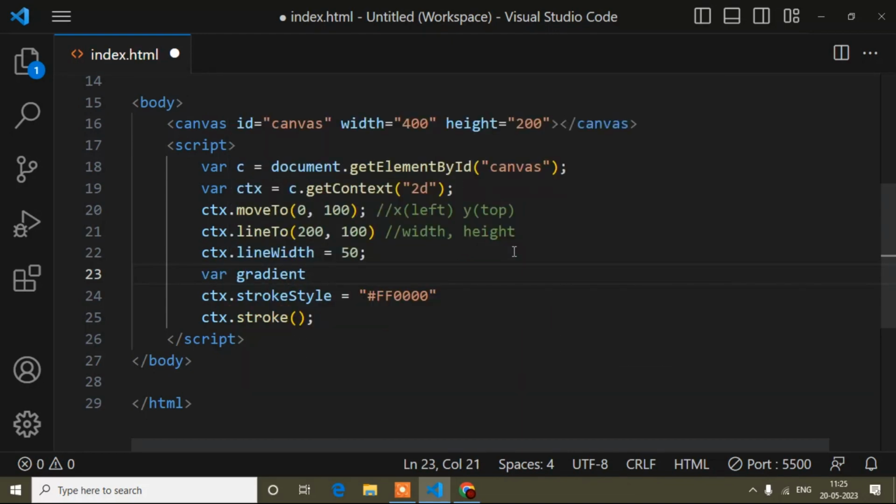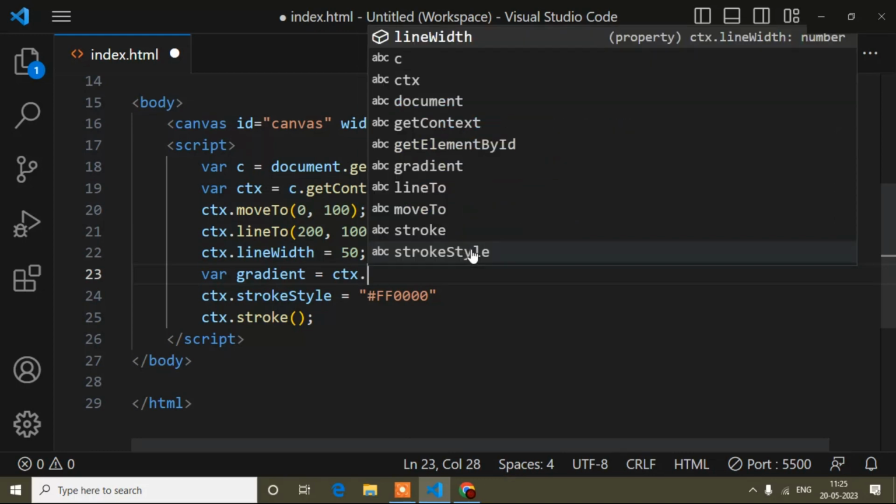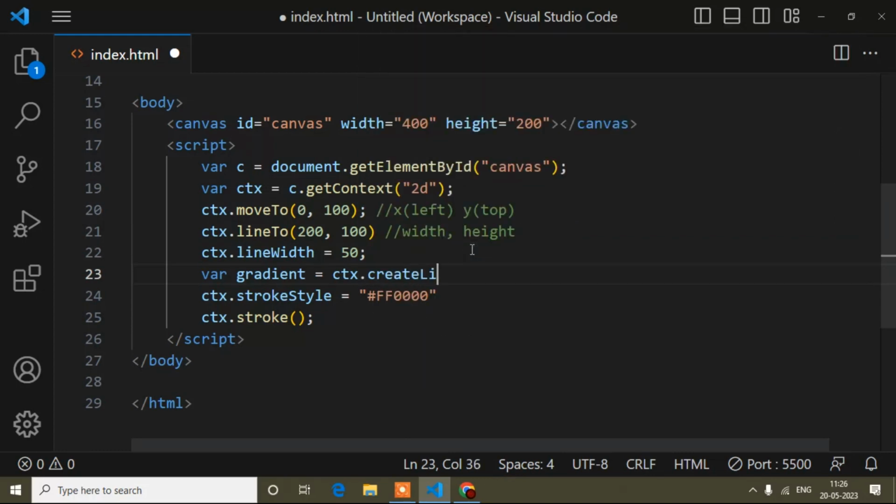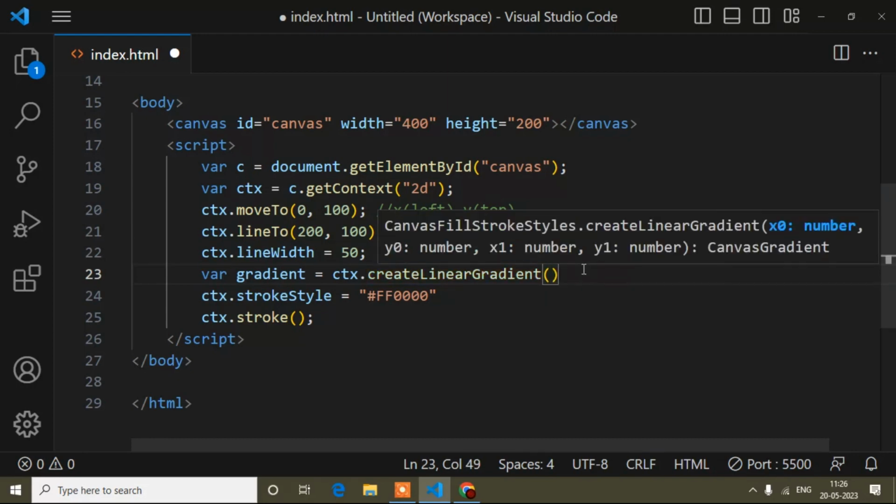Okay, by the way, you can write any name for this variable. In this gradient variable you have to write ctx.createLinearGradient. The L is capital and the G is capital, and it takes 4 parameters. The first is left, meaning where your gradient color will start. Left is, suppose, 10, and after that y is 100.